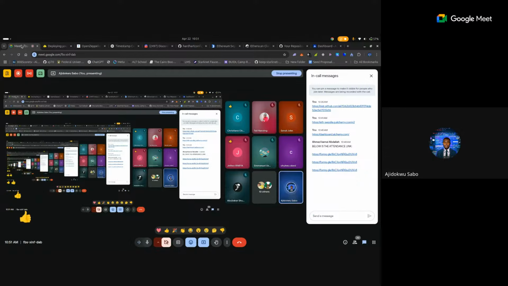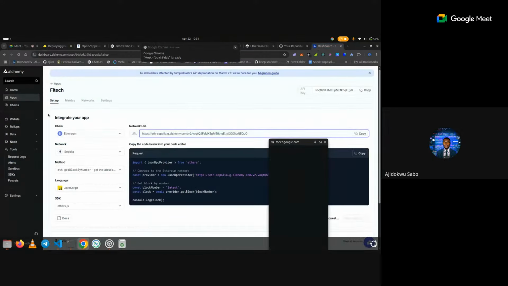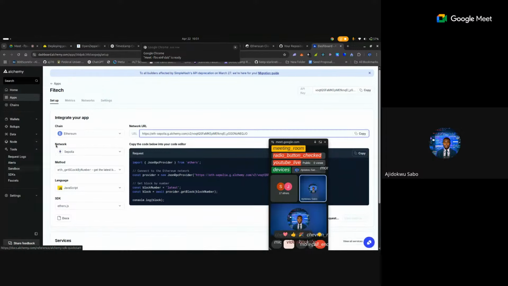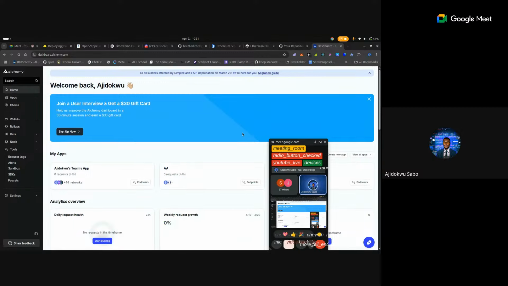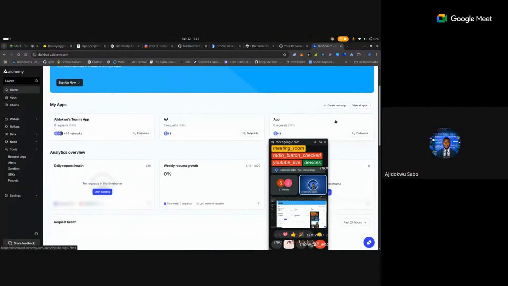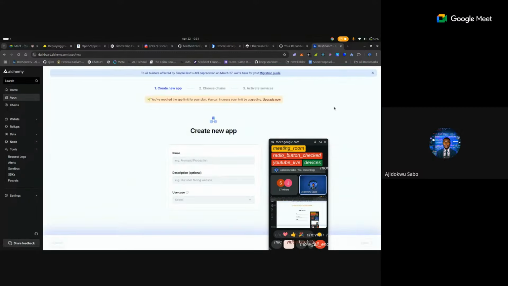So you go to the Alchemy dashboard, you go to Alchemy, then you create an app. Let me go back to the beginning. You come to Alchemy. When you are home, then you create a new app. That's what you do. You get me? So yes, I've copied that.